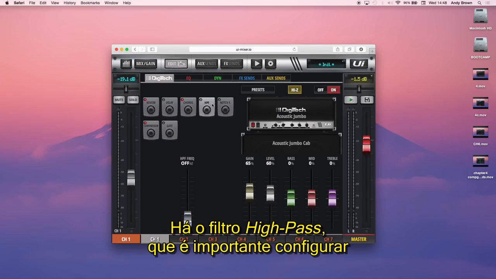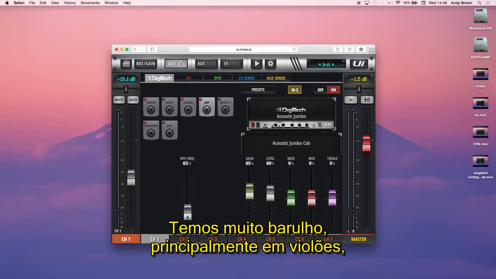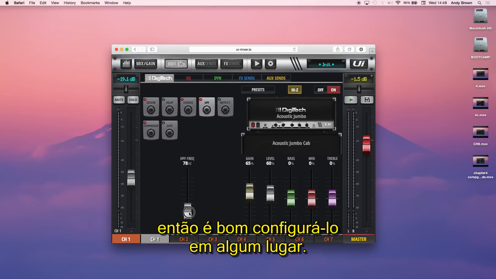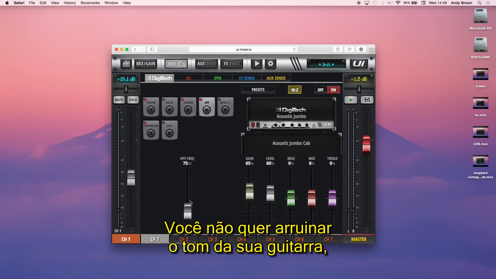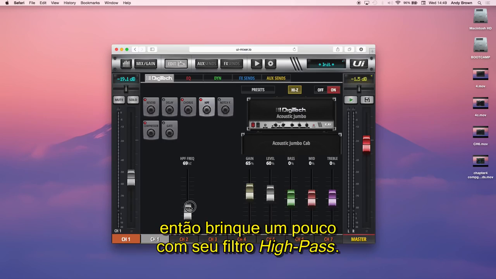Then you have your high pass filter, which is pretty important to set on most guitars. You get a lot of rumble, especially on acoustic guitars and whatnot. So you want to set that somewhere. You don't want to ruin all the tone in your guitar either. You want to keep your lowest fundamentals. So play around with your high pass filter.